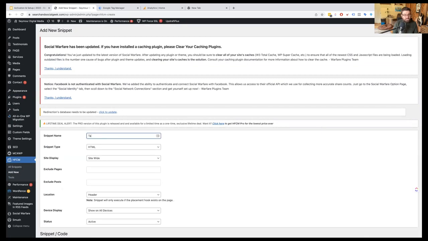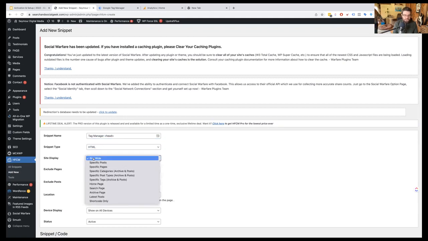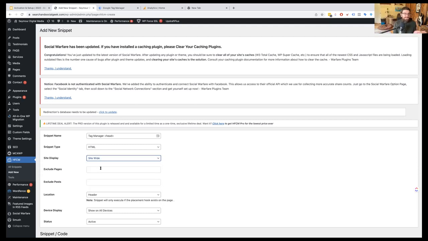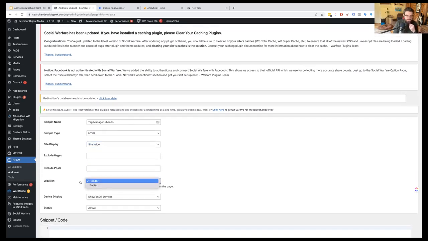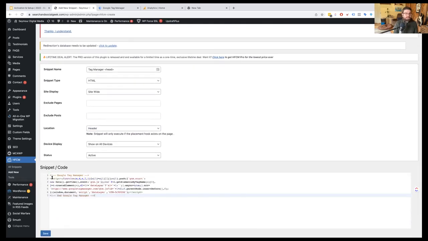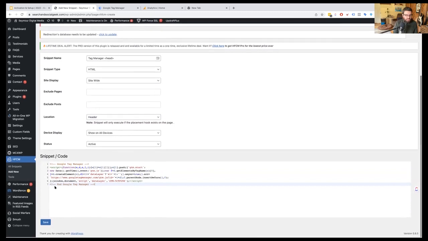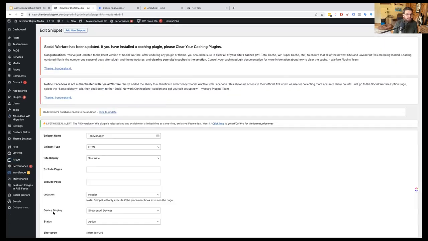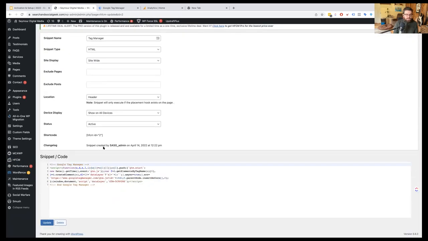In this case, the snippet is called Tag Manager. I'm going to call it Head. And it's going to be HTML. That's fine. That's going to be site-wide. I'm not looking to exclude anything because I want the tag manager to run on every page. So that's perfect. Location: header, that's perfect. And then the code itself. I'm just going to hit paste because we had it copied from before. And then we're going to hit save. And perfect. So now this has been created.